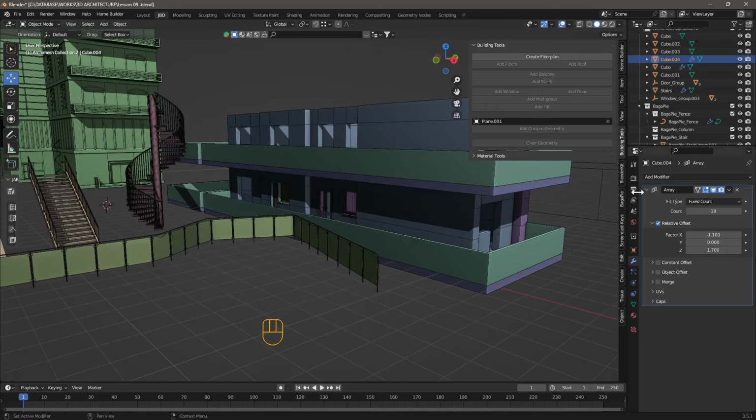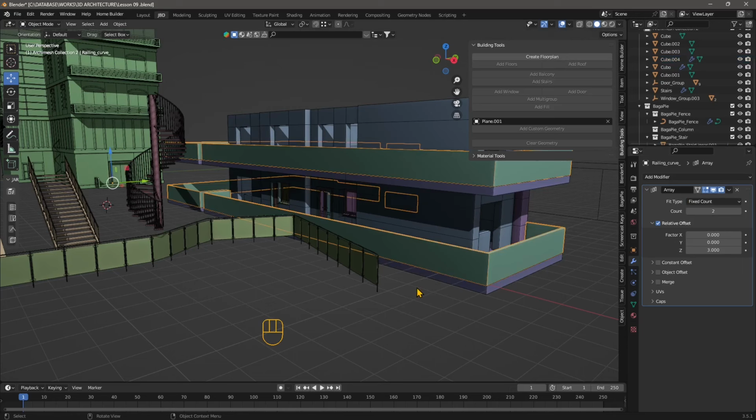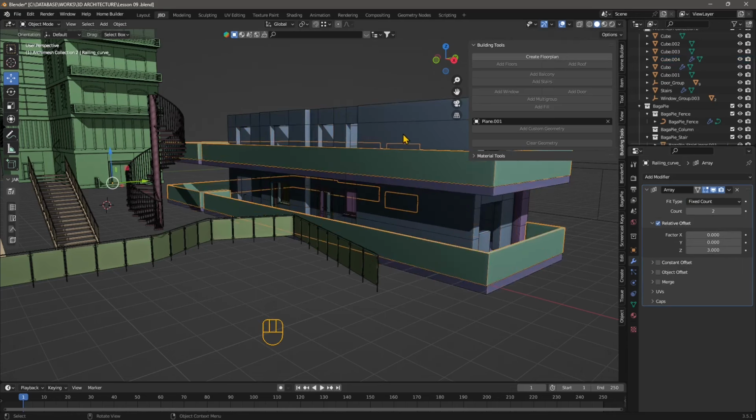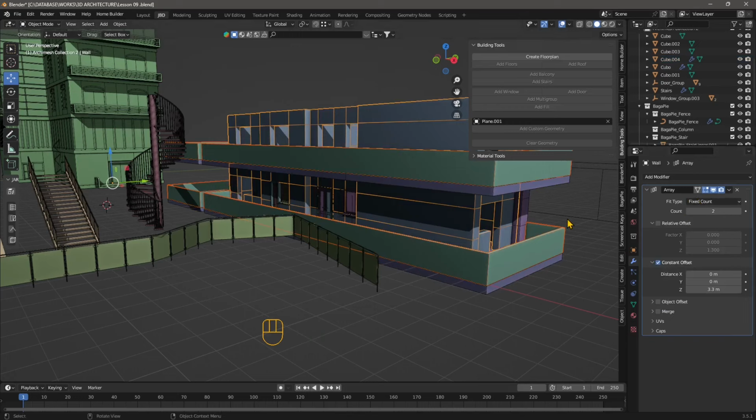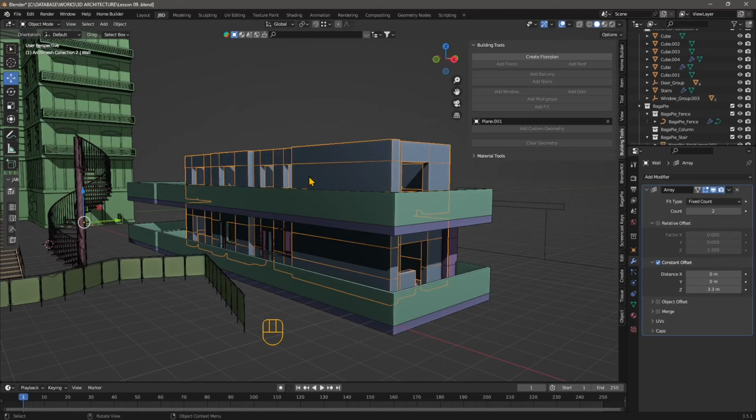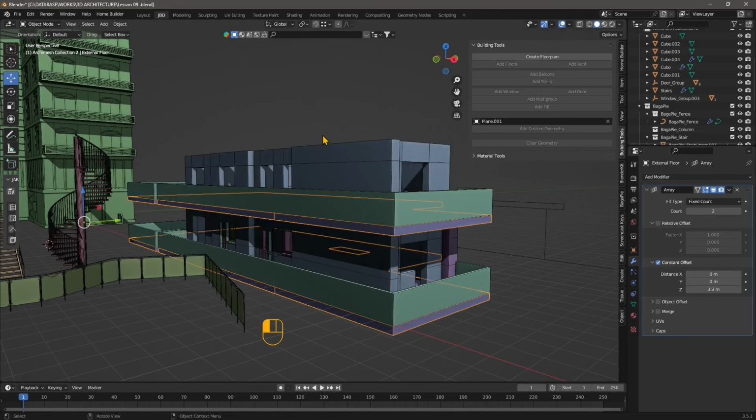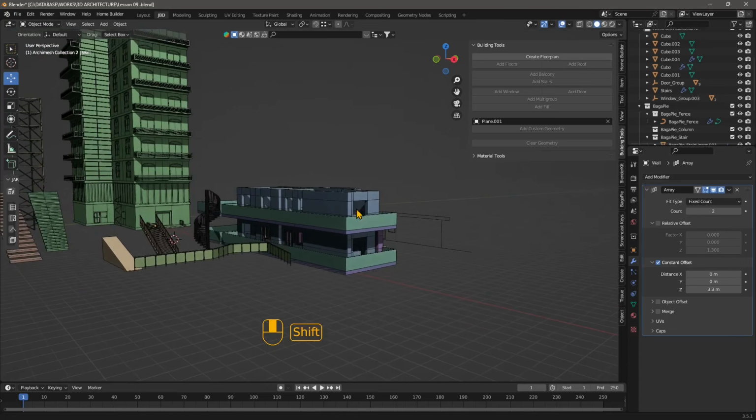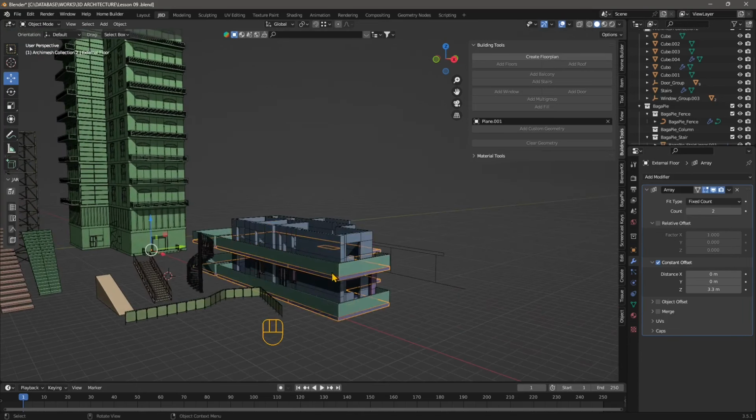Now, arrays are also good when you need to do floors. So if you created floors, you can just do an array. And in this case, we're going to use constant offset. We can type the exact measure, which is 3.3, because we have an apartment that is 3 meters high plus 30 centimeters floor. So once we do this, we can multiply the floor many times.